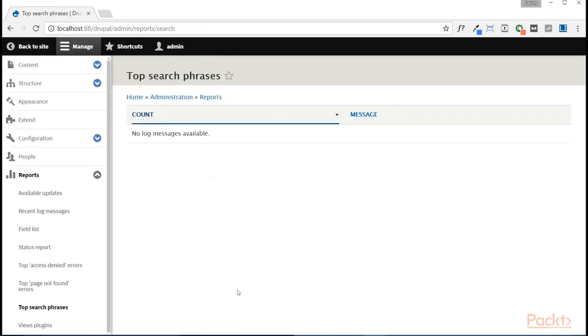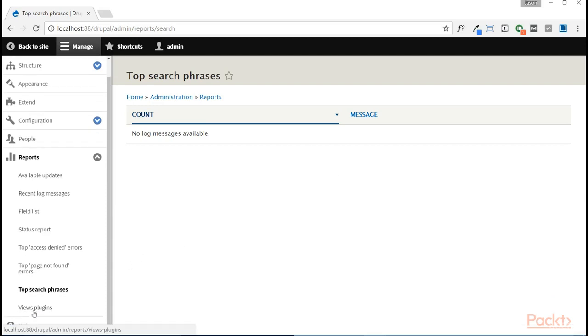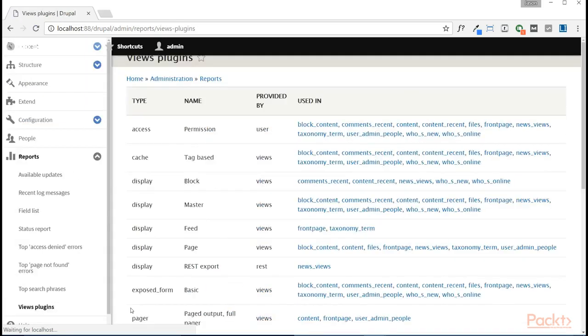Top search phrases. Now this page is going to just list off the top search phrases on your website. We're not using our search module right now, but if we were, we could find out what people are actually searching for most often on our website, and maybe we can make that content a little easier for them to find. Finally, after that, there is the Views Plugins report.